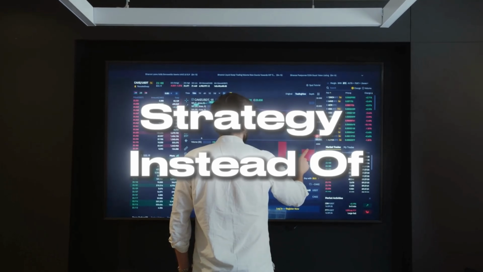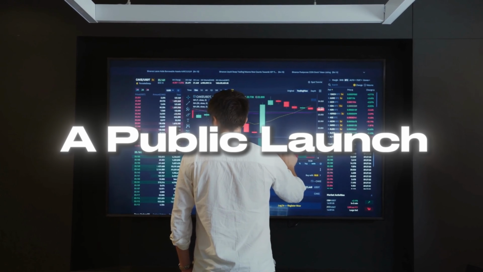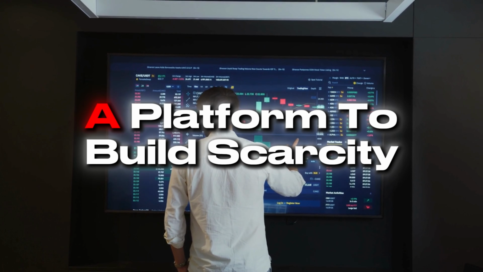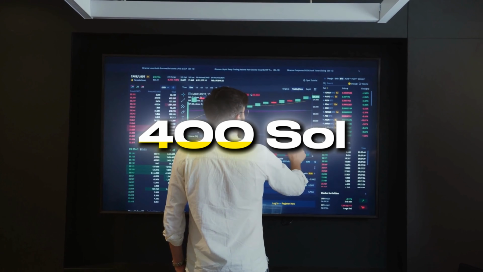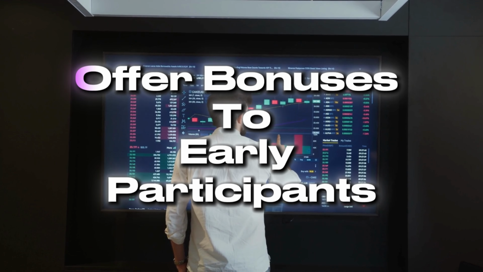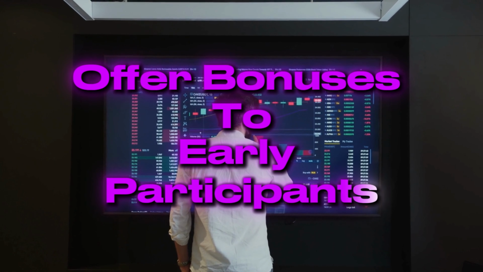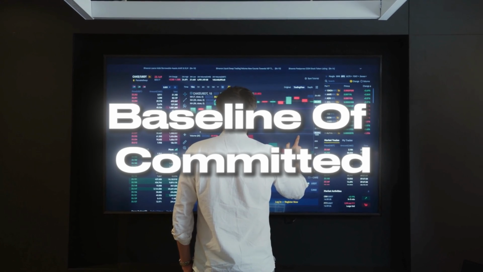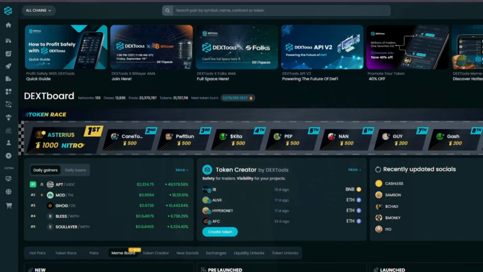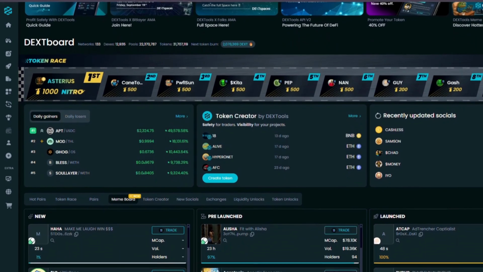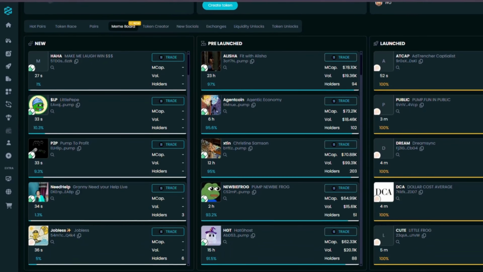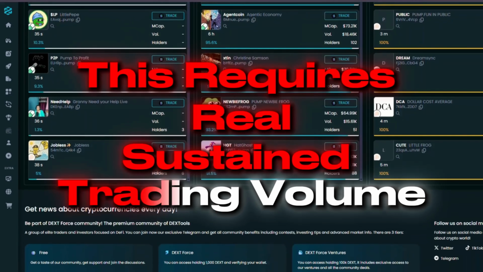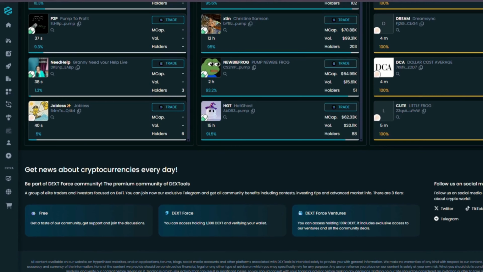The presale strategy. Instead of a public launch, run a limited presale on a platform to build scarcity and generate that initial 200 to 400 SOL. Offer bonuses to early participants. This establishes a baseline of committed investors. DEX tools. Presence. You must get listed on the hot pair sections of DEX screening tools like DEX Tools or DEX Screener. This requires real, sustained trading volume right after launch.